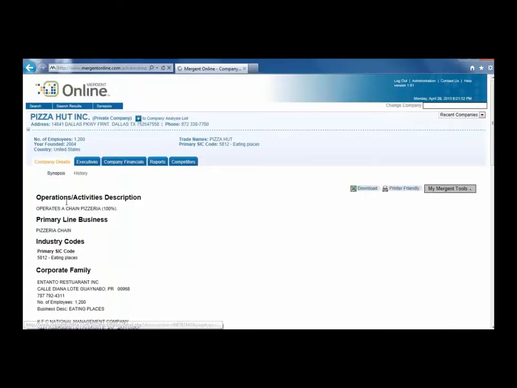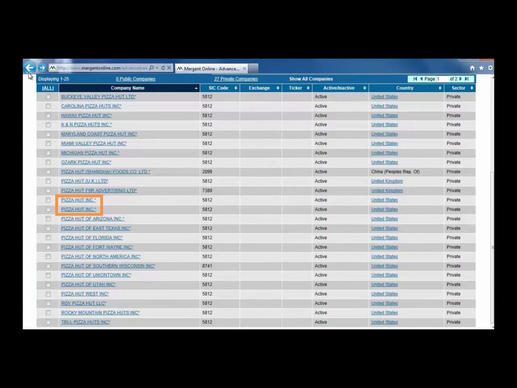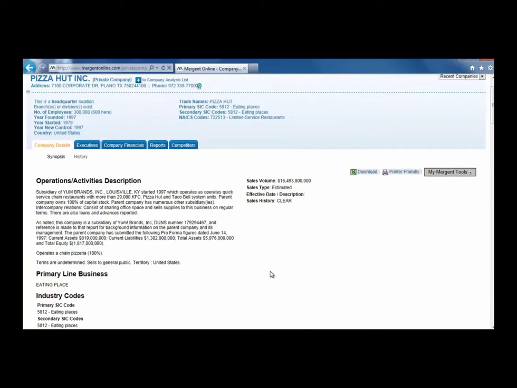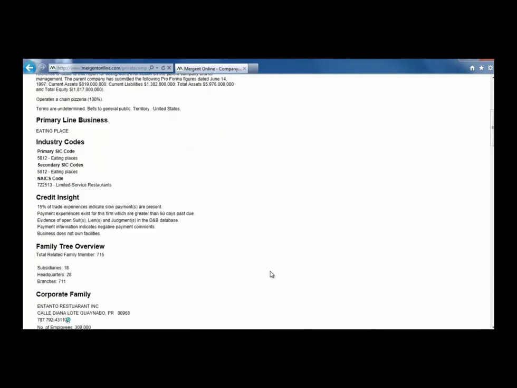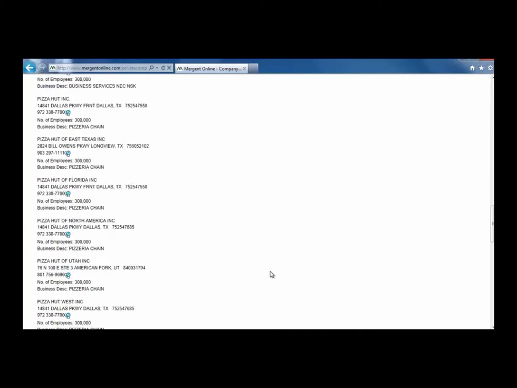The first, Pizza Hut Inc., has the address in Dallas, Texas, and does not have a lot of information about the company. If we go back and look at the second, Pizza Hut Inc., we see that the address is listed as Plano, Texas, and there's more information on the company. Besides the difference in address, these two look very similar. If we scroll through the different restaurants in the corporate family, all the way to the bottom of the page, it states there was a change in address from Dallas, Texas to Plano, Texas. So this is the most up-to-date profile.